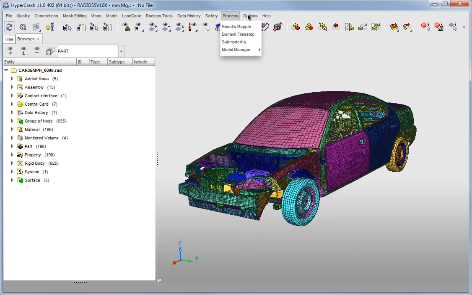The Process and Option pull-down completes this overview with its additional functionalities, among which the Result Mapper is the most distinguished for the ability to import and project metal-forming results to a crash-type mesh.